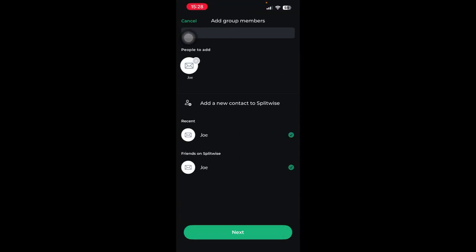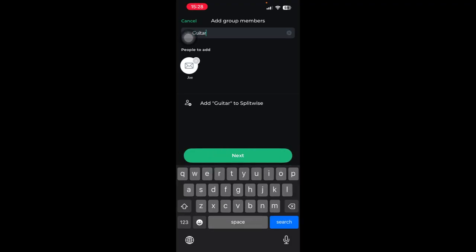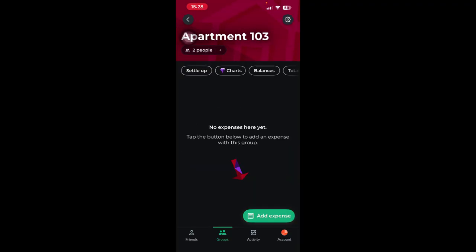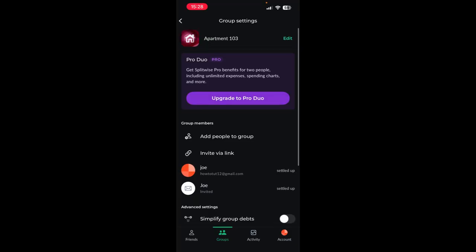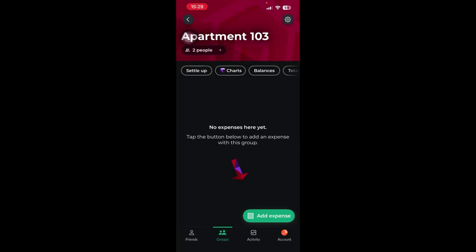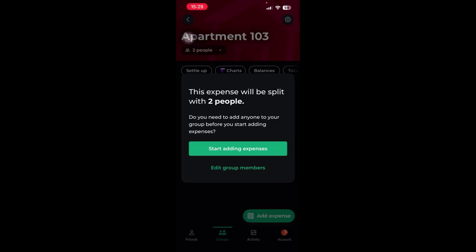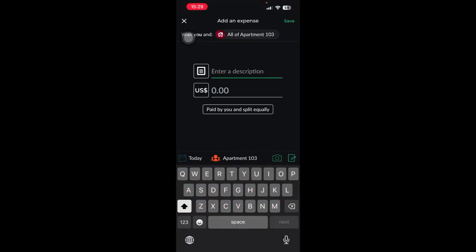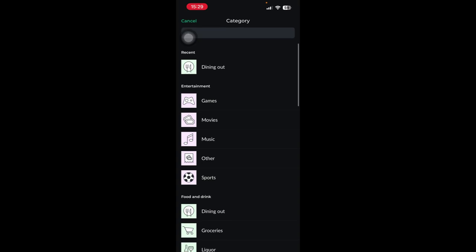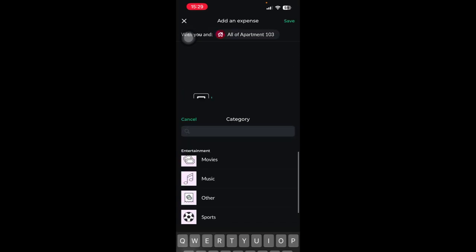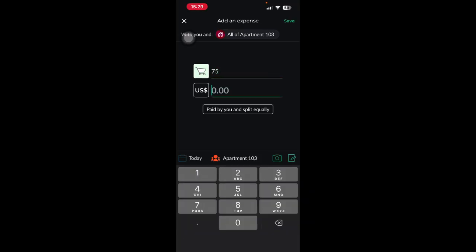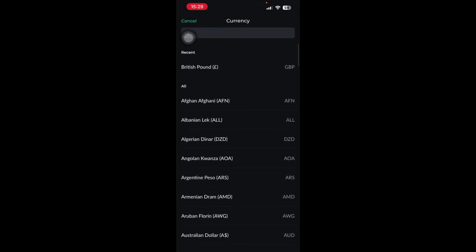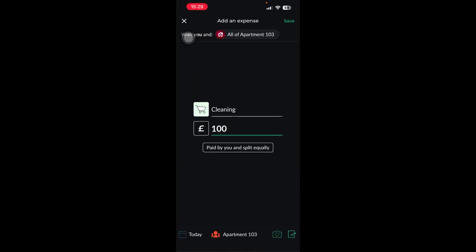And here you can add other members. And then up here, you will see the list of all the people. And here you can add as many people as you want. And here we can add expenses. So I can see the expenses will be split with 2 people because I have 2 people in this example demonstration account. So for example, say I bought the groceries for the house. I spent, again, £75. For example, cleaning, it was £100. We can save here.